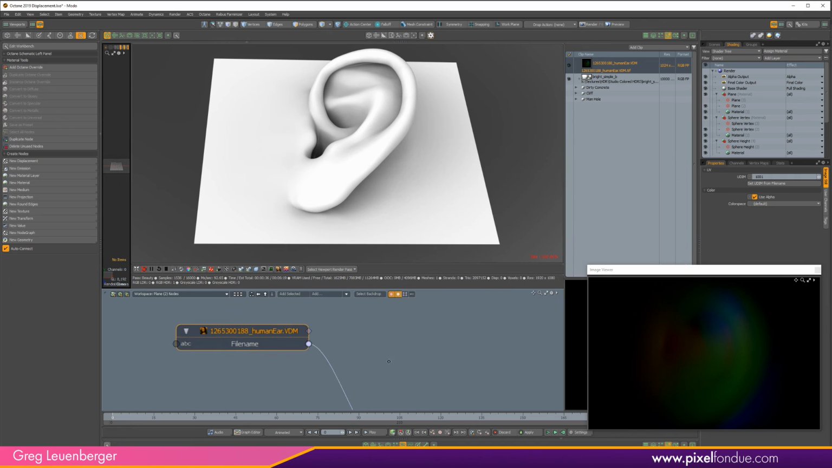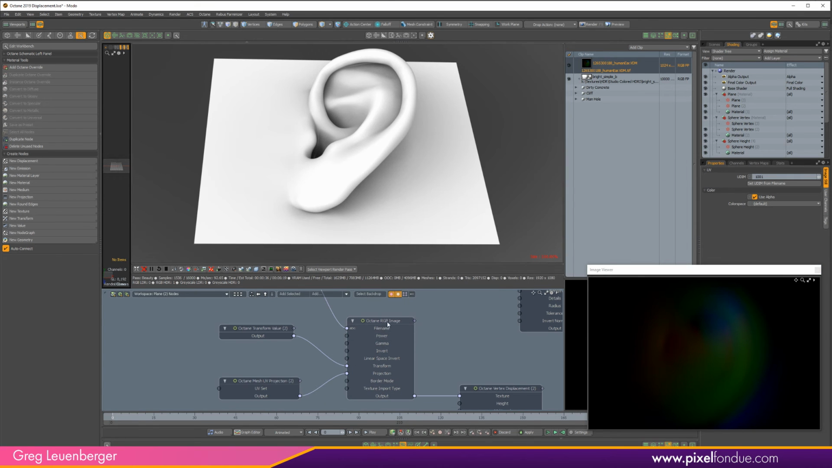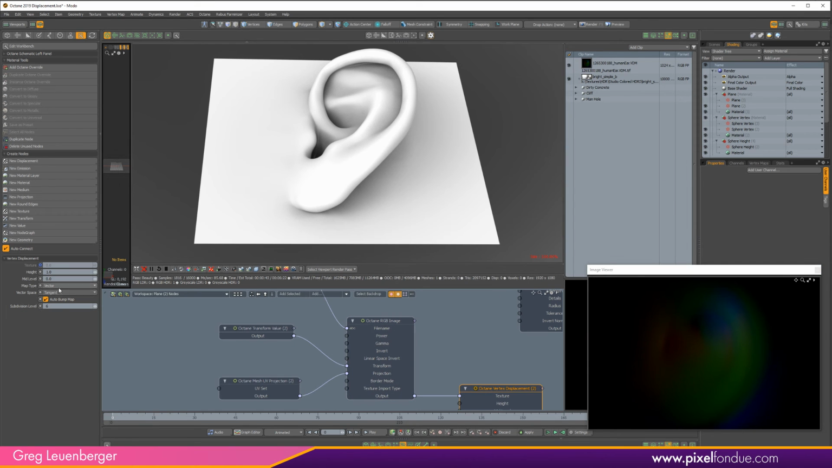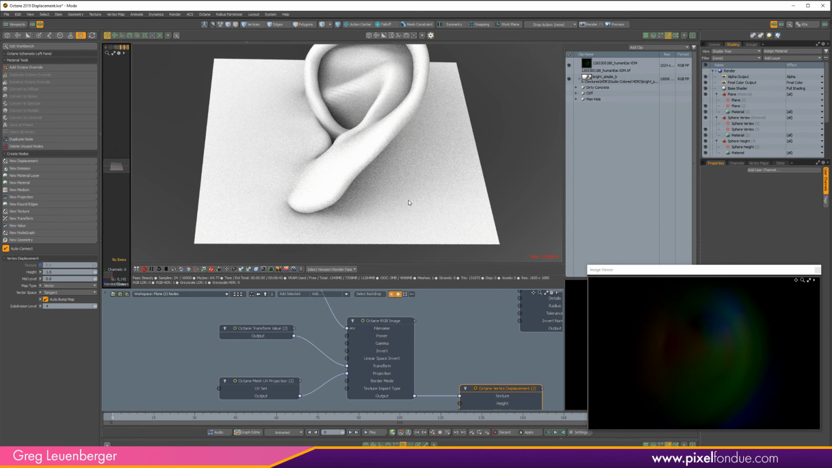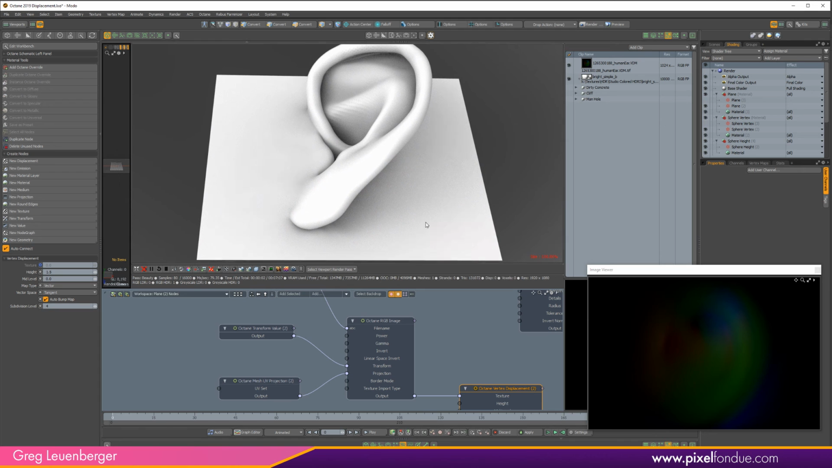And it has the same parameters over here. I can subdivide it up higher or lower. So I put this back down to zero, we're going to have a kind of a low resolution chunky ear, but I can res that back up with more subdivisions and get a nice looking ear, and adjust the height or the mid level. So like a big ear, 1.5, there you go. So it's pushing it out more.